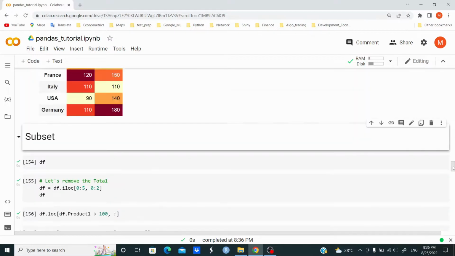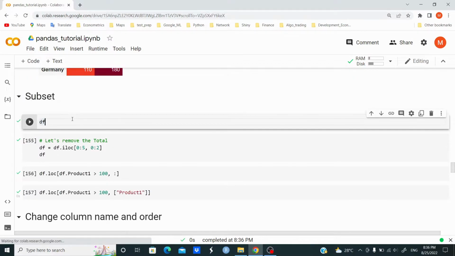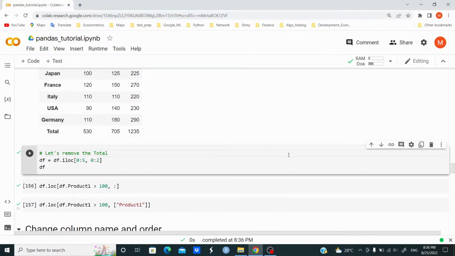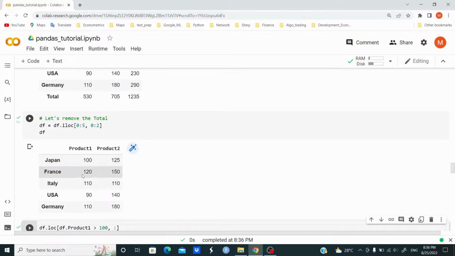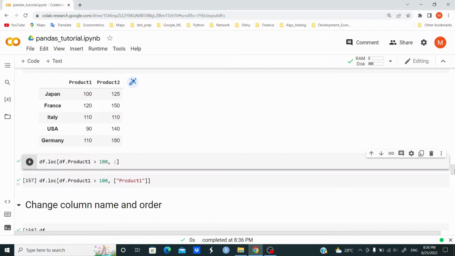Now subset. Let's check again the data frame. So we can use the iloc. For example, I want to remove the total for the row and for the column. I'm using the iloc. Now we don't have anymore the total for the row and for the column.